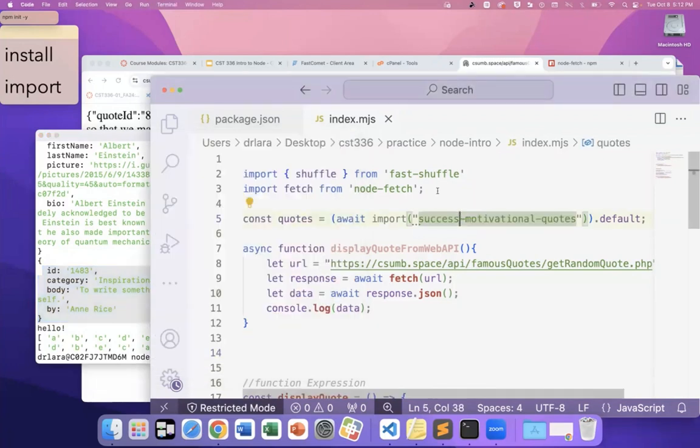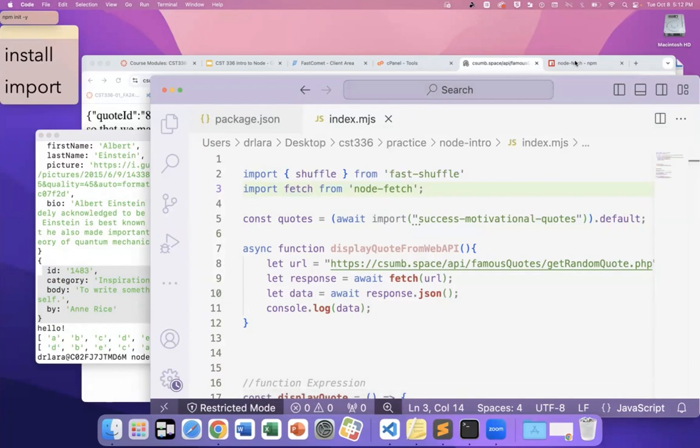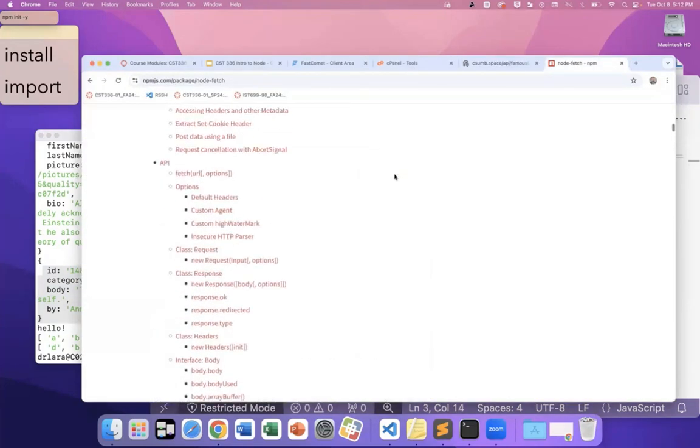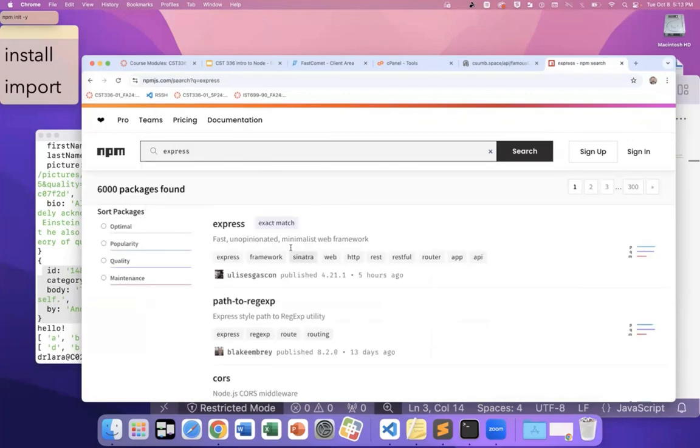So Express is just another package, very similar to these other packages. We need to import Express, and we need to use Express, right? So you go to the npm.js and just search for Express. You should be able to see the information, the documentation for Express.